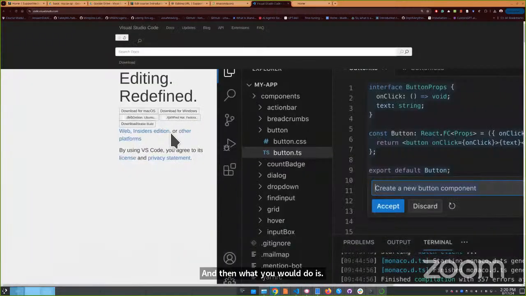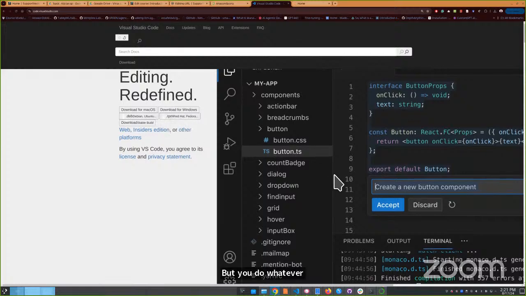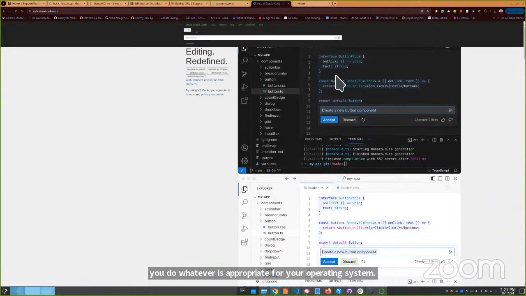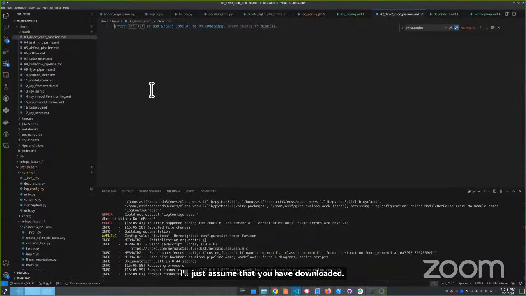And then what you would do is we'll go back to Visual Studio Code. Here we go. Download for Mac, download for Windows, download for Red Hat. So I'll go and download it for Linux, but you do whatever is appropriate for your operating system. Everything here is a bit slow. I'll just assume that you have downloaded, and I'll just show you what happens after that.